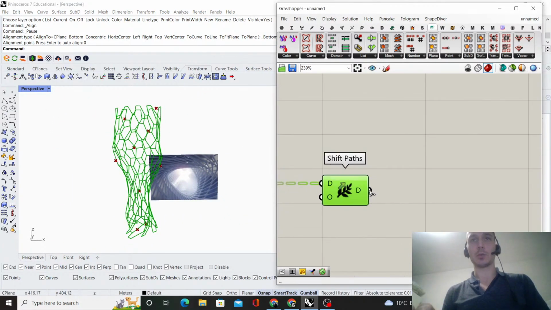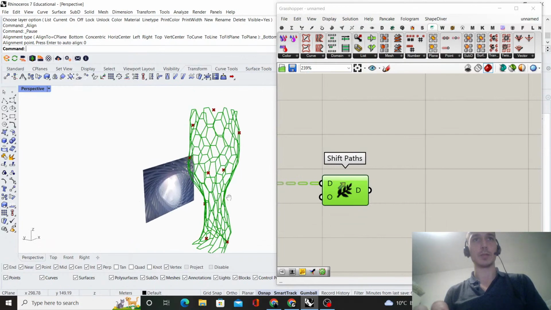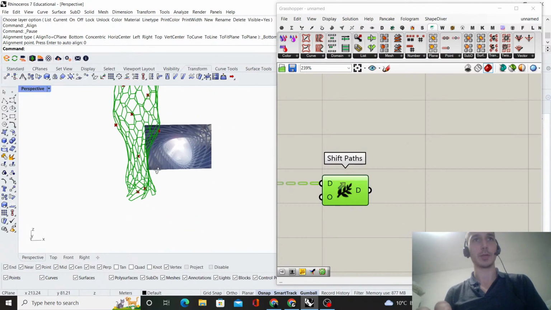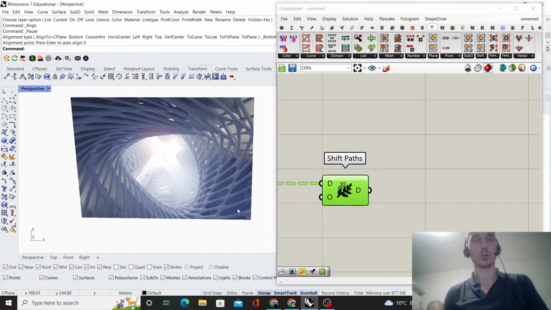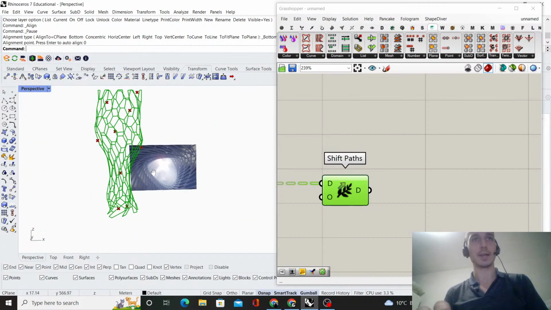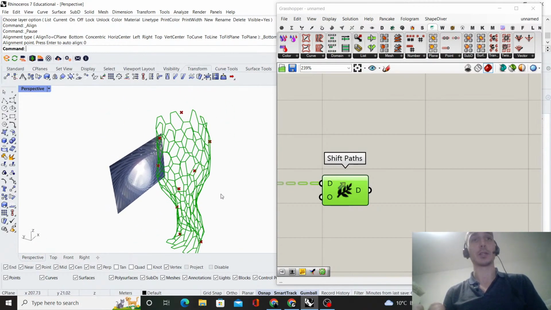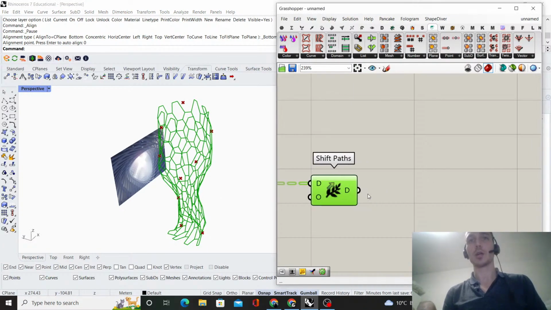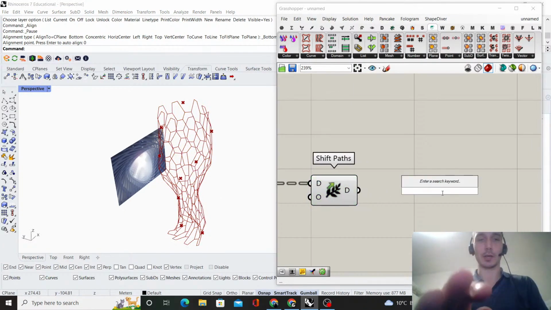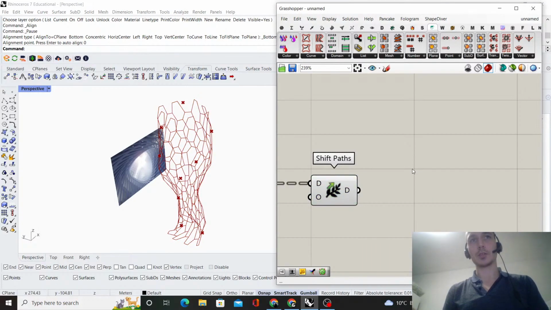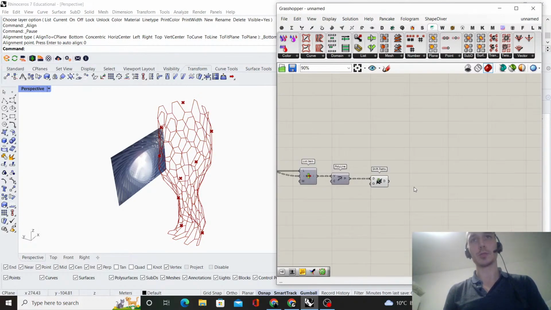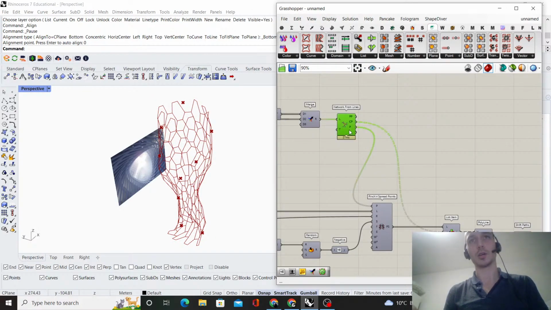And basically now what I want to do is give some mass to this structure. I want to make it more like an exoskeleton, not just a network of lines. I want to make it a network of mesh. So for that, we can always use multi-pipe, of course, but actually that's not what I want to do.